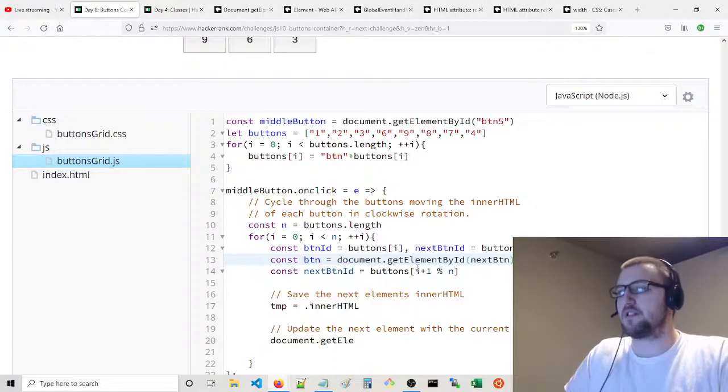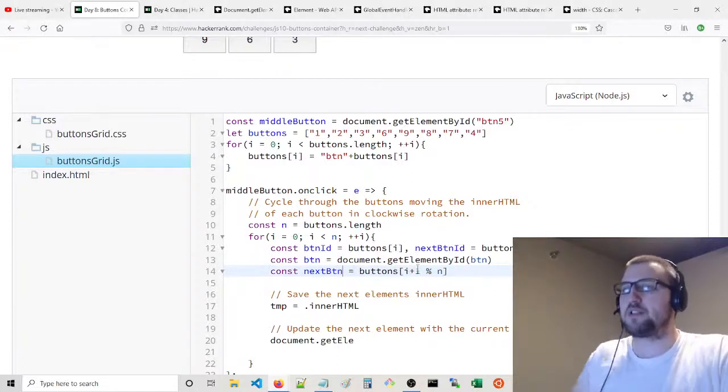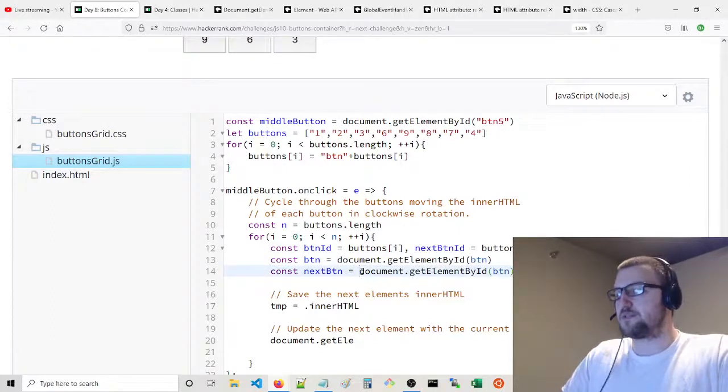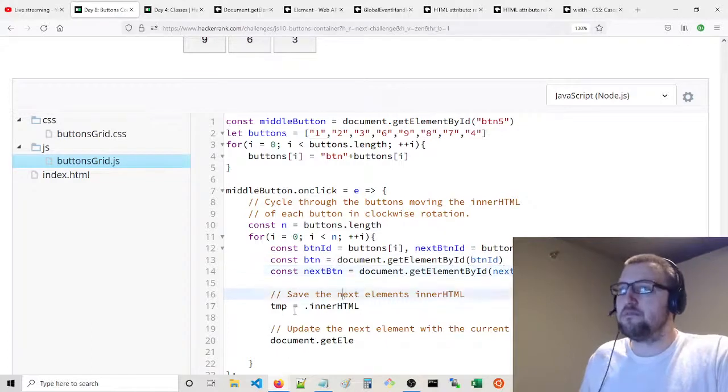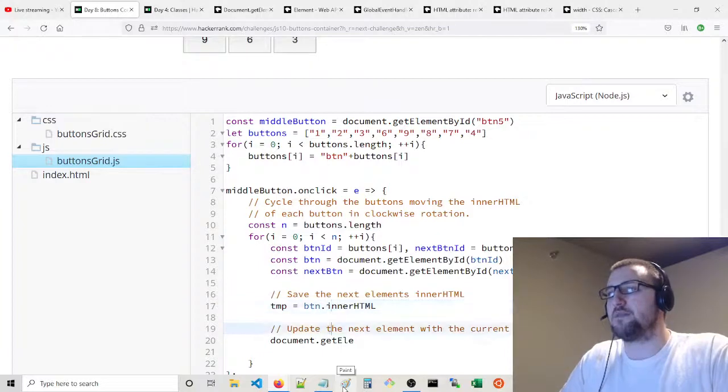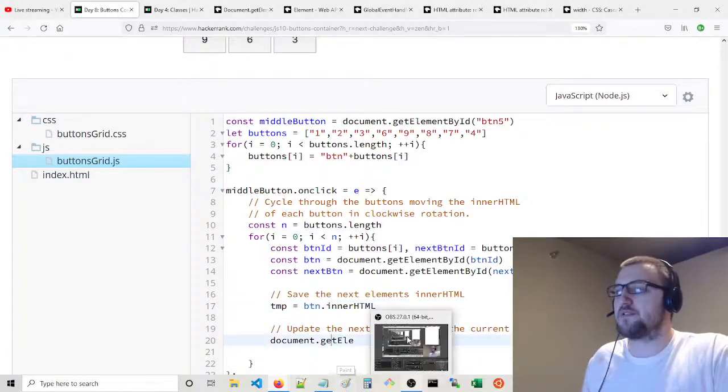Because this is a little bit clunky if we do it the other way. It's a bit clunky to have this string on every call. So, button ID and next button ID. Okay, so here we go. Now we have button dot inner HTML. Update the next element with the next button.